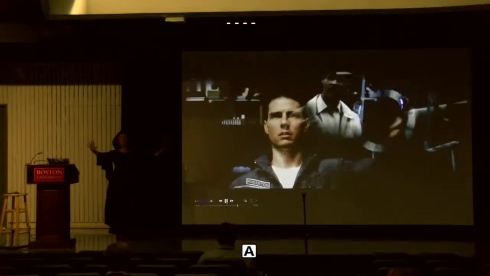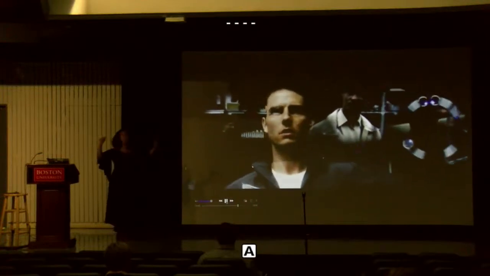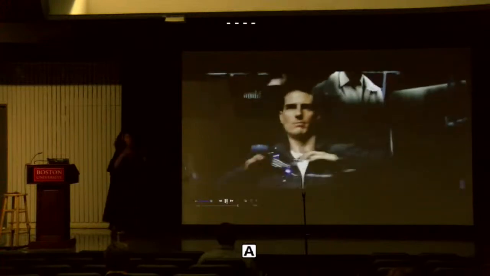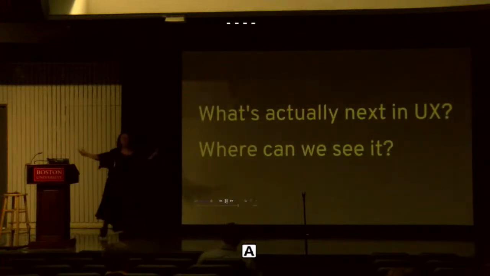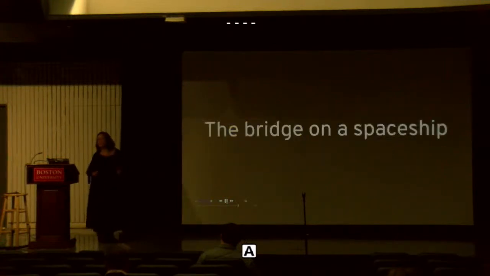Apparently, holding up your arms at chest level doing these big gestures looks great in a movie, but it's hell on a human body. It's just exhausting. So what's actually next in UX? I love these UIs that I showed you, but I think the future is going to be a little weirder than that.